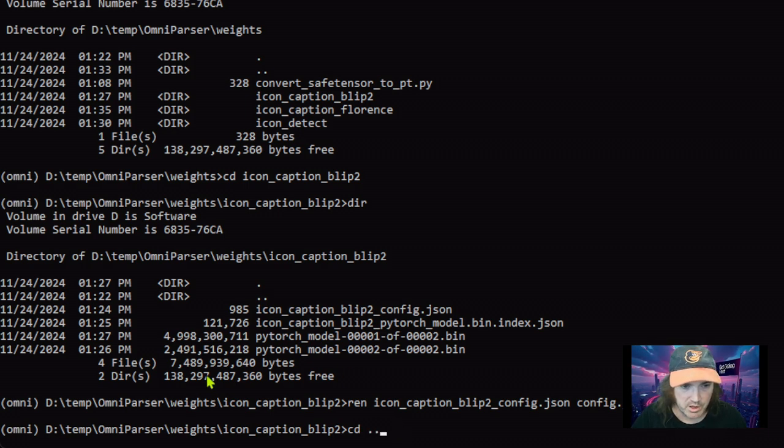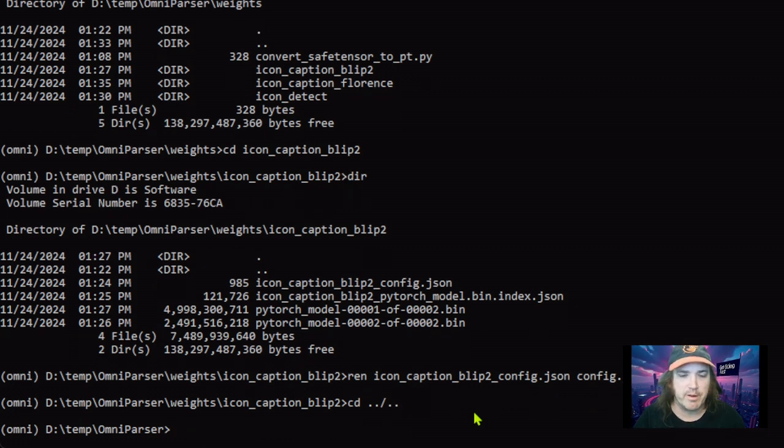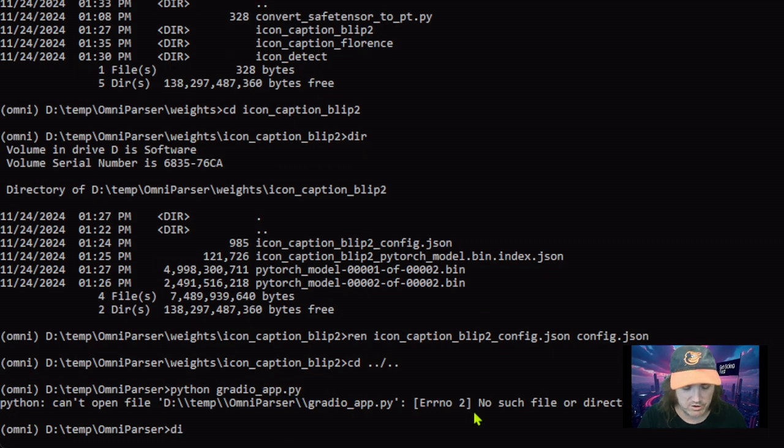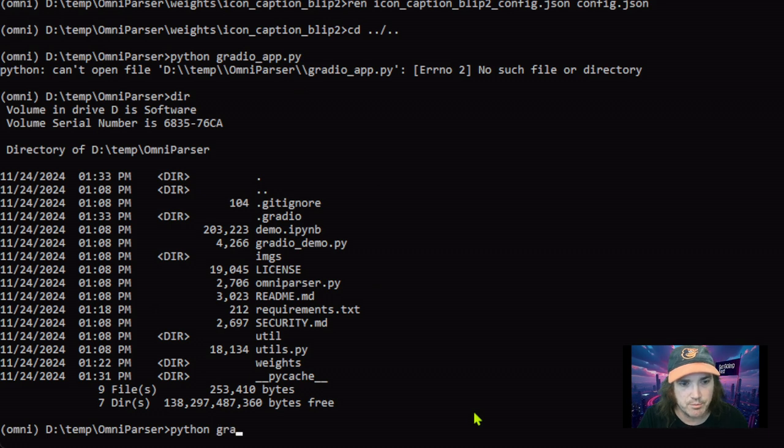So now if we go cd dot dot, it's going to take us back to the weights. Well, I'm going to put a slash and then dot dot again. So it's going to take us back 2 folders. Now if we type Python gradio app.py, I don't know what it's called, Python gradio demo.